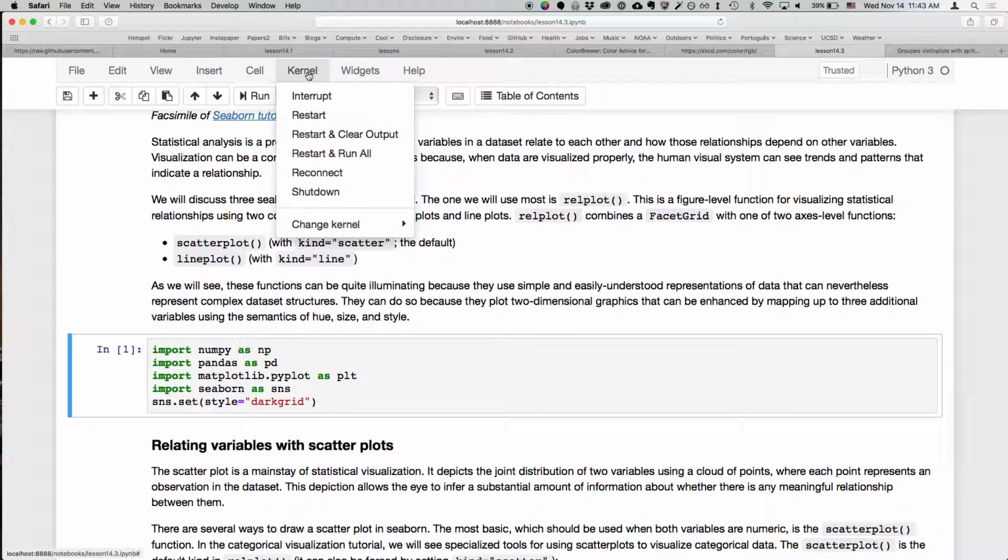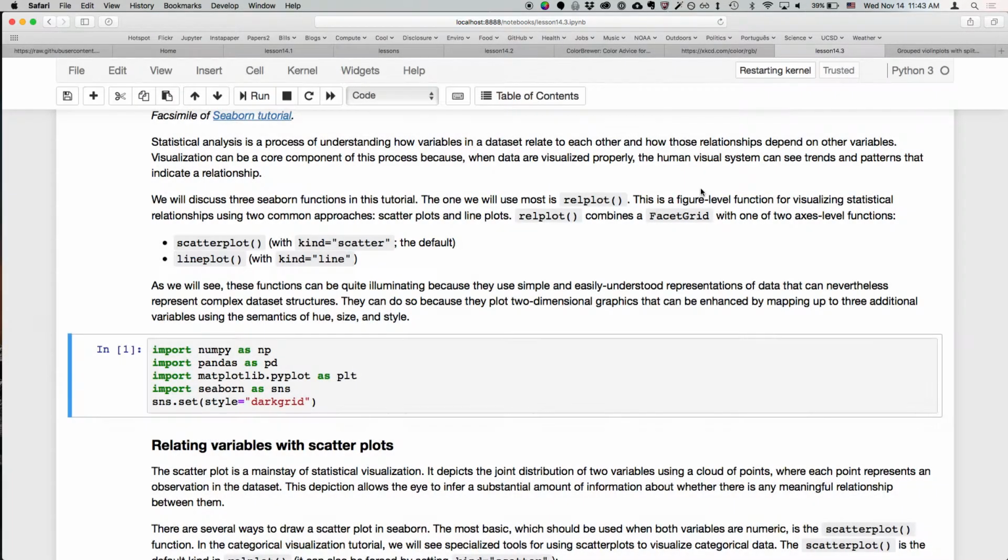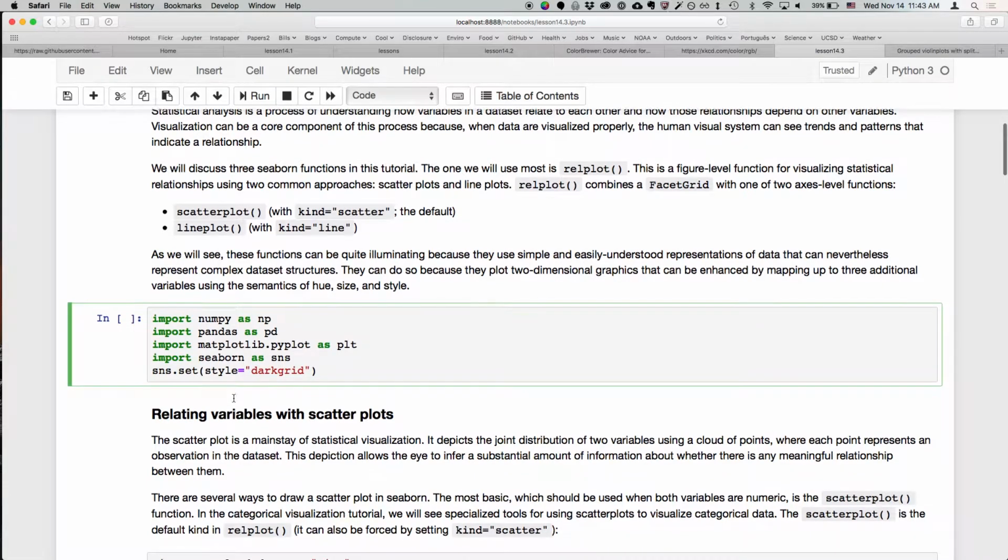So let's do what I didn't do before and restart and clear output. And we're going to do a couple things. We're going to import NumPy, pandas, matplotlib, Seaborn, and then set the style. So we saw before there's a set style function. There's also within set, you can do sns.set, and then inside that you can say style equals, and then you can set other things at the same time. So there's different ways of setting your overarching settings for your plots.